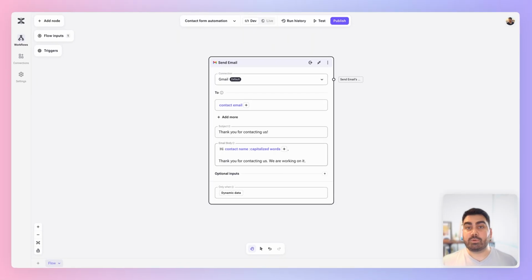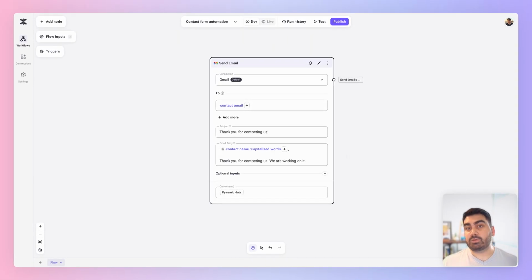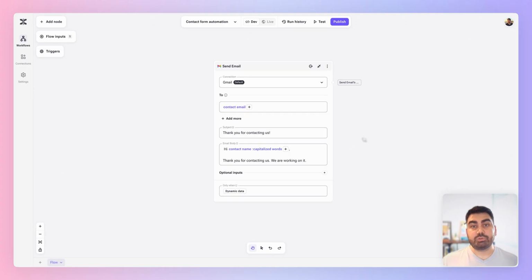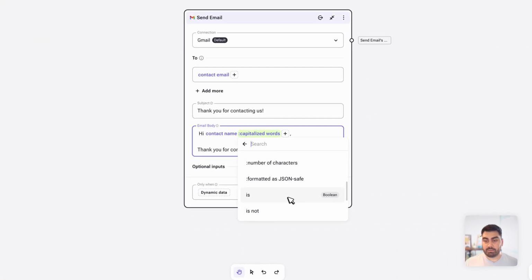Now, let's look at a slightly more advanced example. Sometimes people submit the contact form without entering their name. In those cases, I want to be able to say hi there instead of saying, for example, hi Sarah, the contact name. To do that, I can simply check if the name field is empty. Here, I can click the options, select is empty.